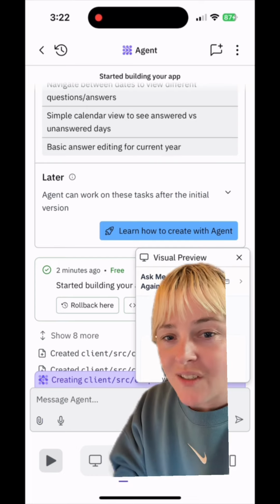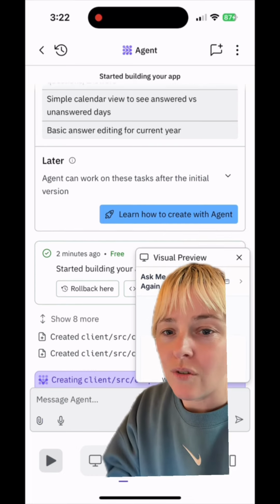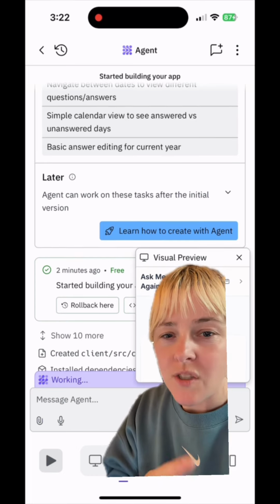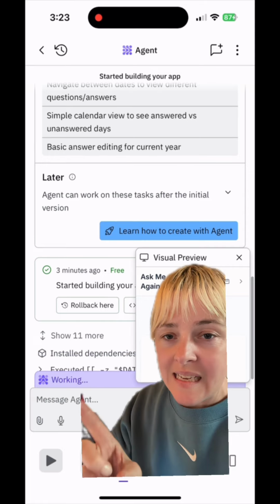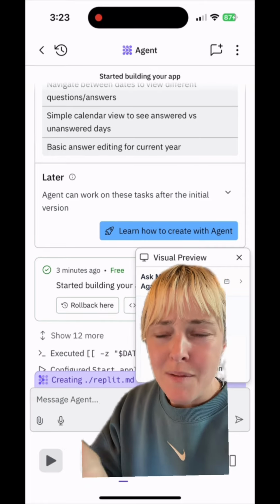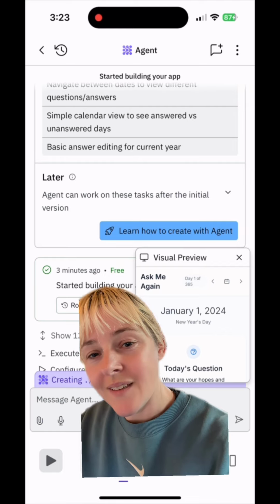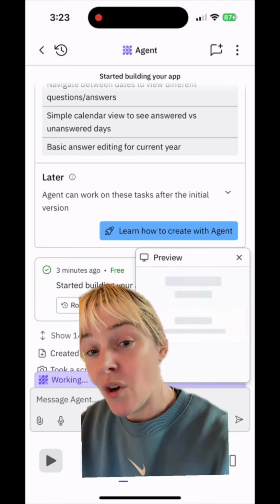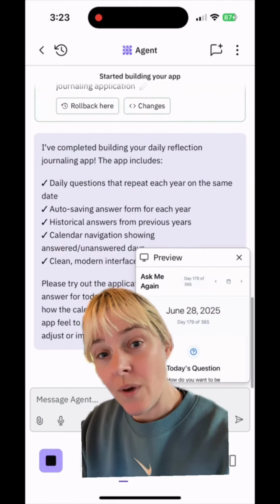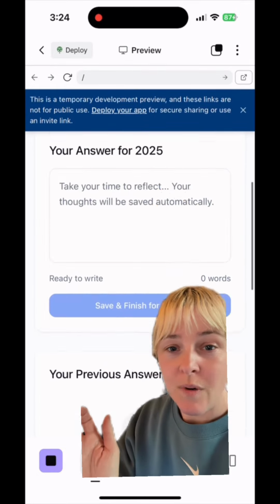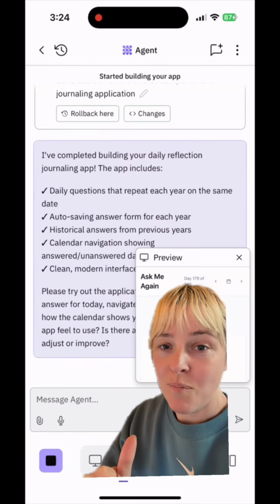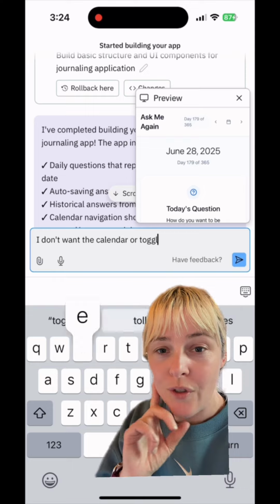So I'm in the agent section here where you get prompts. You can kind of see what they are working through, they being the machine, and a visual preview as it's building what you've asked for. I've given it no design direction at this point. Then it tells me where it's up to and I get a visual preview to have a look through.